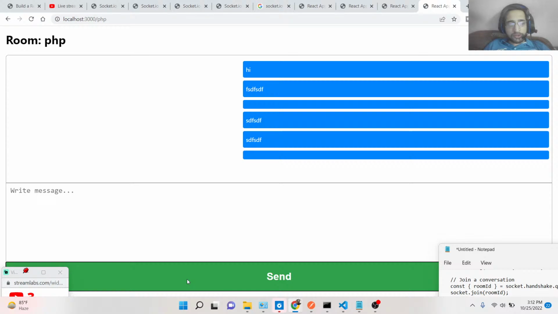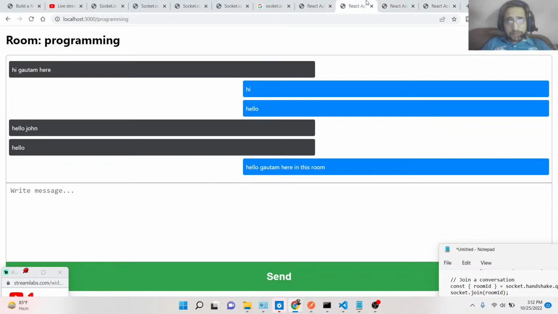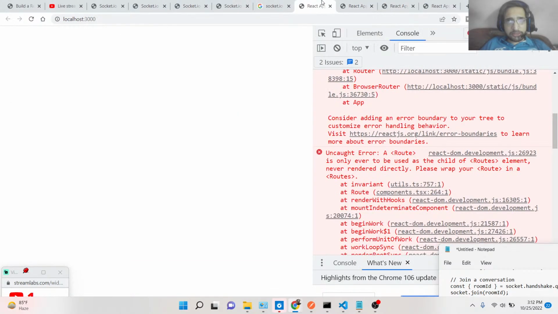This is the socket.io chatting application that I wanted to show you, in React.js and socket.io in Node.js. Simply you can make this application, deploy it on the internet, and many users can concurrently chat at the same time.